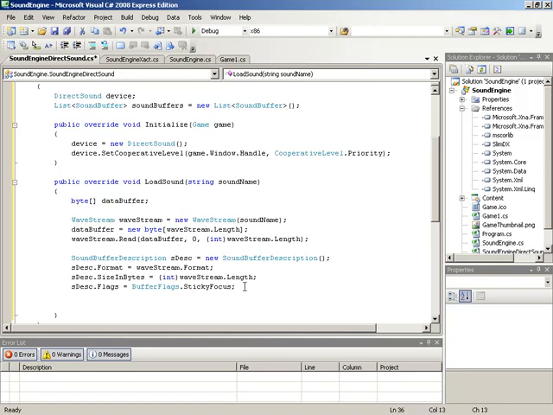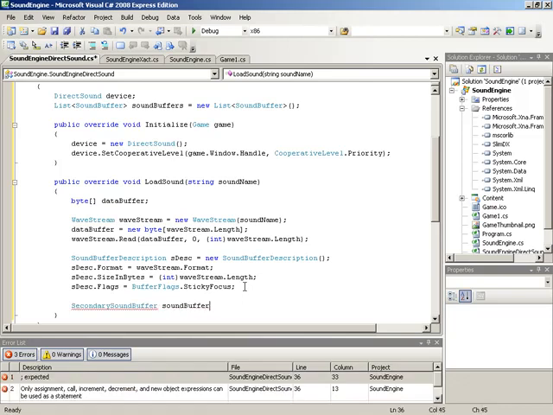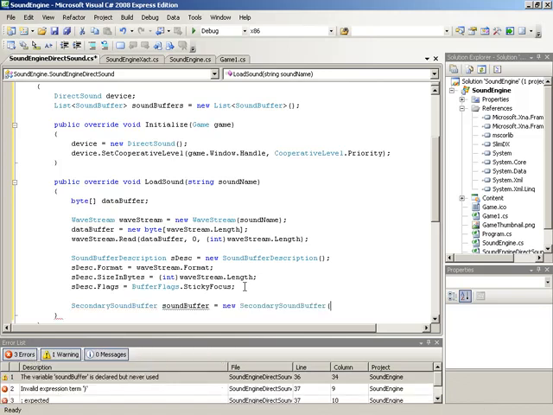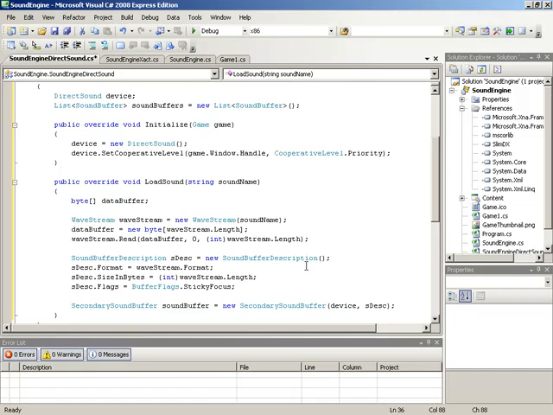We'll make a variable of type secondary sound buffer, and we'll call this sound buffer. We will create a new instance of secondary sound buffer. When we create our sound buffer, it's going to need to know what device it is associated with, and it's going to need a sound buffer description. Of course, the device is the device we created earlier to work with DirectSound. So we'll simply specify device and sDescription, and that should satisfy the constructor of secondary sound buffer and create a brand new sound buffer for us to use.